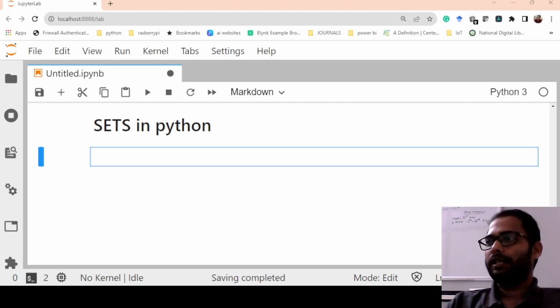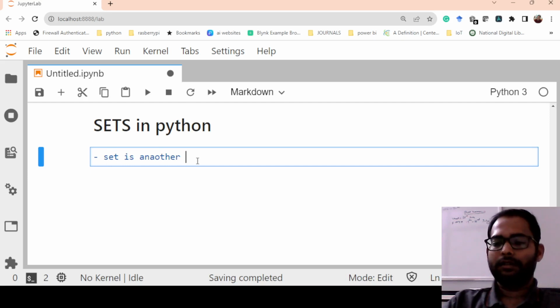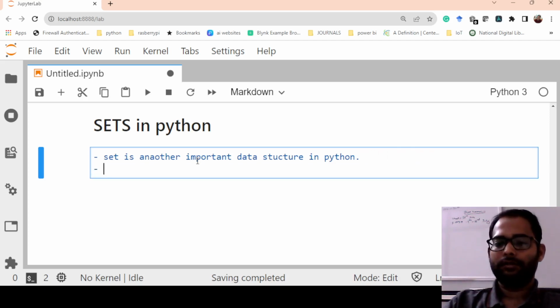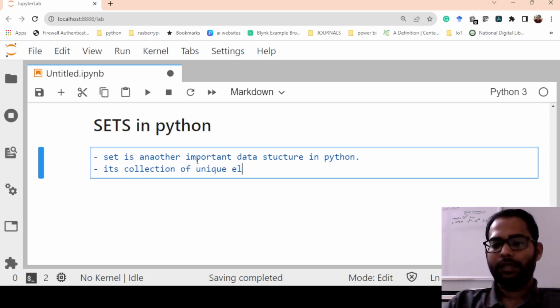So let me go to my screen here, and let's write. What is a set? I can write here: a set is another important data structure in Python. It is a collection of unique elements.